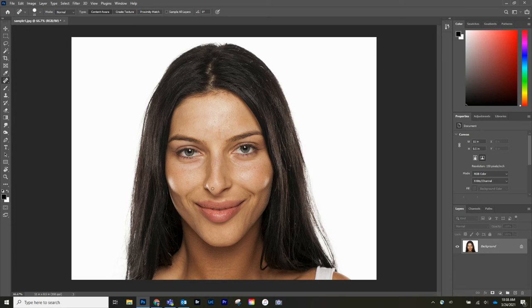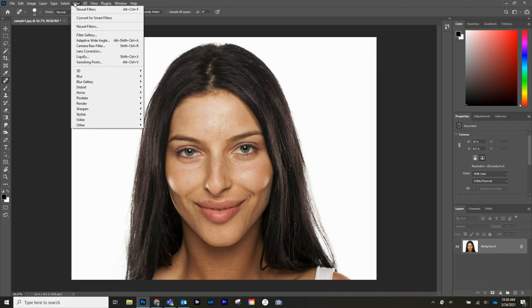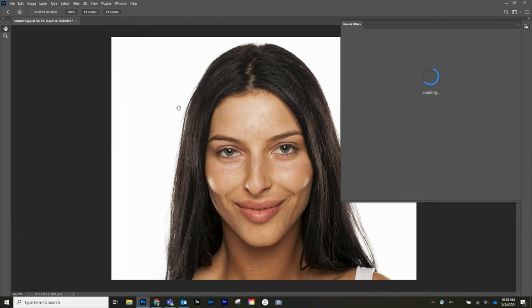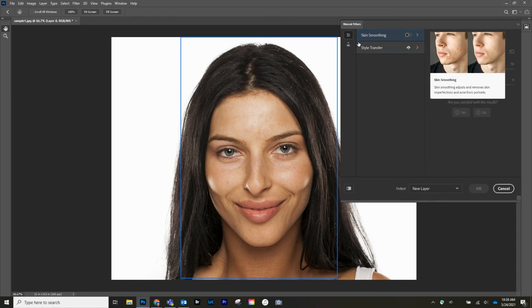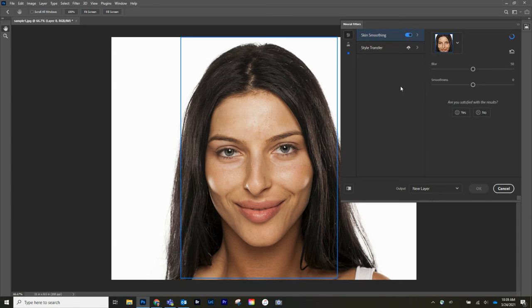The next thing I want to show you here, let's go over here to our filter. We're going to go to Filter, and we're going to go to Neutral Filters. These are some kind of cool new features that we have with this latest version of Photoshop, where it says Skin Smoothing. Go ahead and click that so it activates this. These are some programs that Adobe has developed. So let's take a look here.